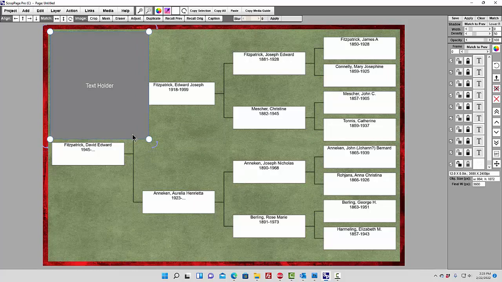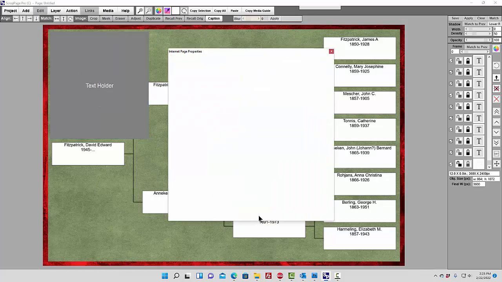Now what I'm going to do is I'm going to build a ScrapPage action page. And if you're not familiar with the action pages of ScrapPage, they're simply web pages. They're HTML5 web pages that will display in any browser. And that makes them universal for being able to be shared with anybody that has a computer, whether that be a Mac or a PC, doesn't matter. So anyway, up here under Media, if I click that down, it gives me the option of building an action page. So I'll do that.